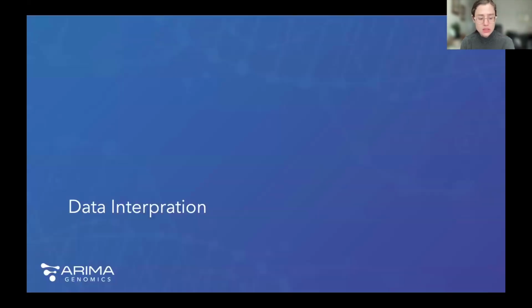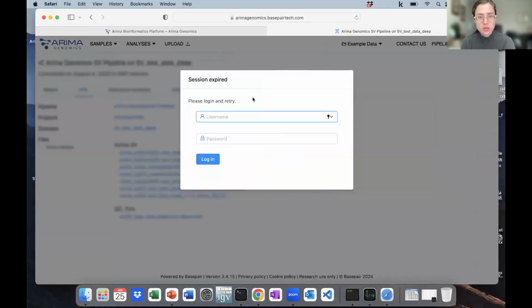And we can move into data interpretation, where I'm going to be showing you a few things on the platform and also locally on my computer.